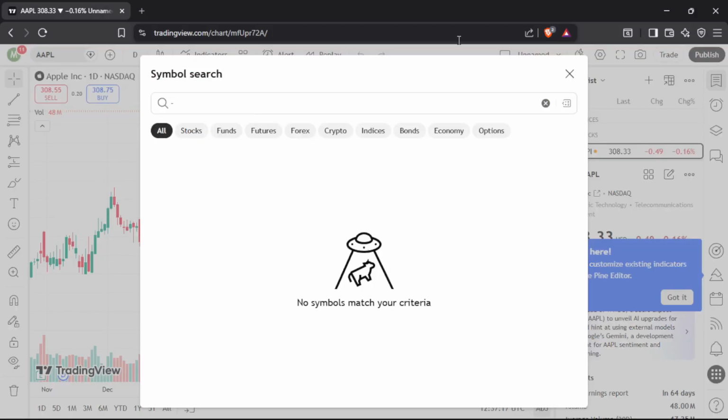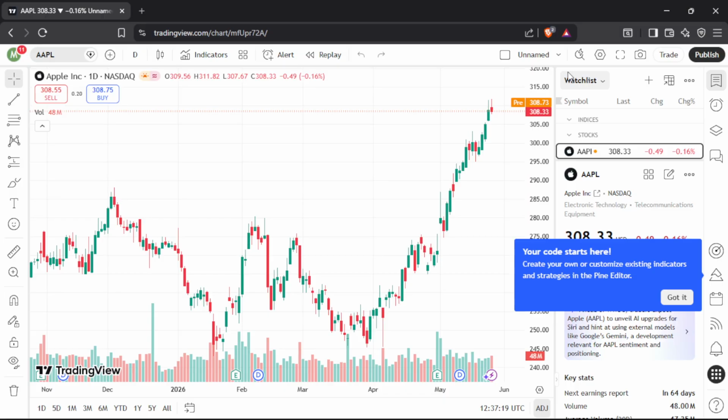How to add PineScript in TradingView. PineScript is TradingView's built-in scripting language for creating custom indicators, strategies, and alerts directly on your chart. Adding a PineScript to your chart unlocks a level of technical analysis customization that no standard built-in indicator can match.